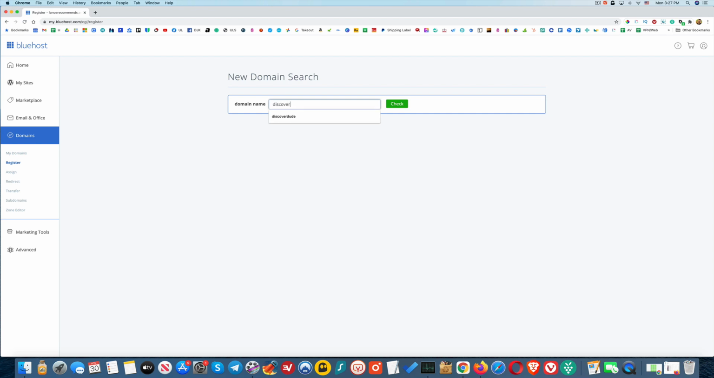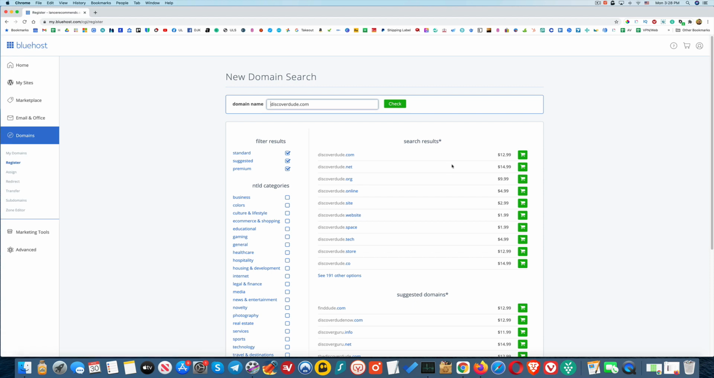I was already looking up Discover Dude. Actually, I'll put .com, and then I'm going to click check. If the domain isn't available, it'll let you know, and then you can look for another one. So we can see DiscoverDude.com is available. It's $12.99, and I can go ahead and purchase that.